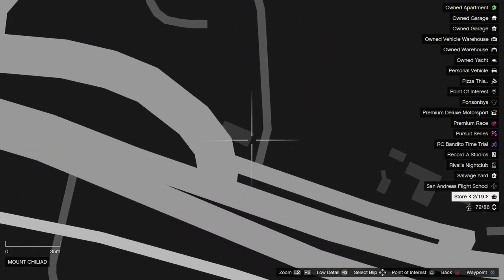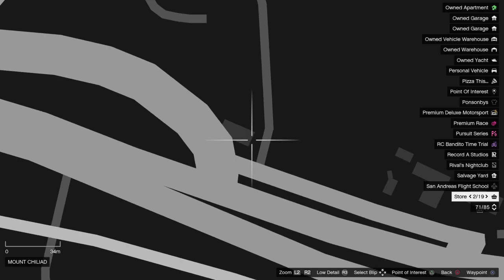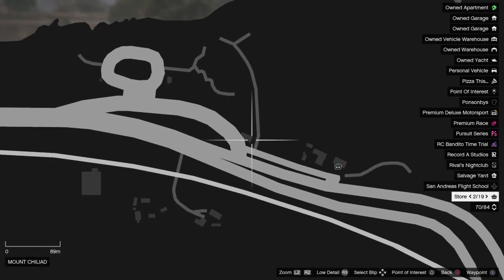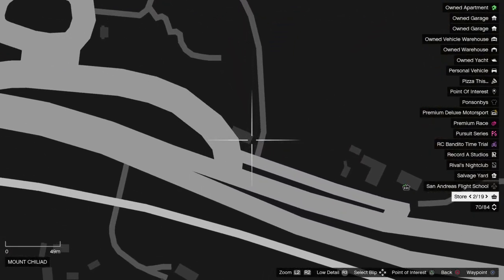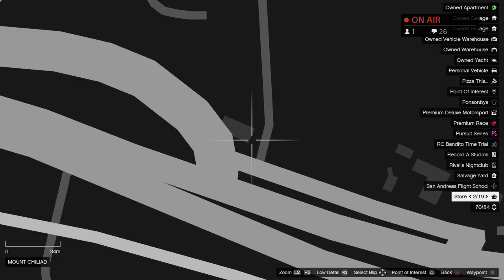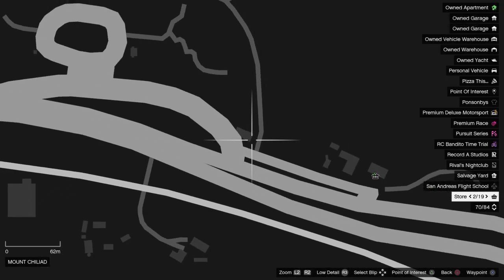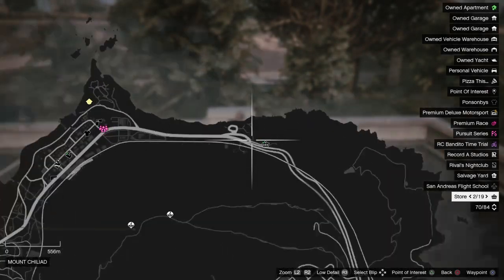Typical Rockstar. Right here, Mount Chiliad. All the way in the back of the map. At the Up-n-Atom restaurant here, or diner, whatever you want to call it. Right next to the building here is the third and final street dealer location for today. Right there.